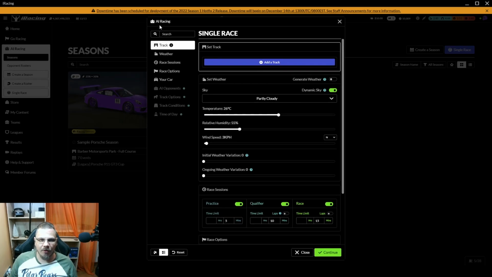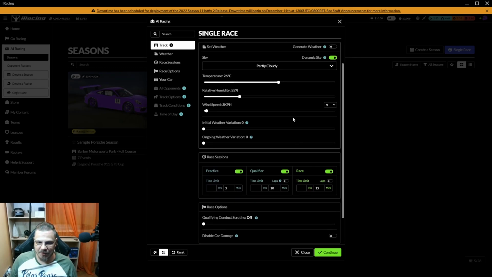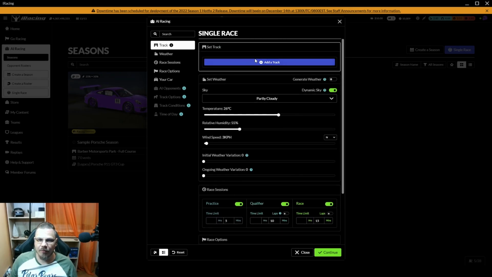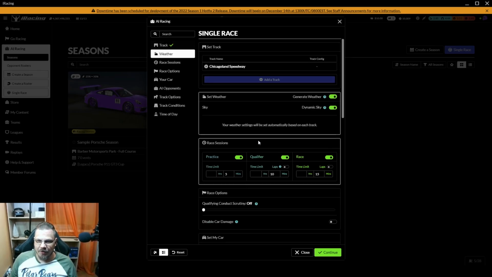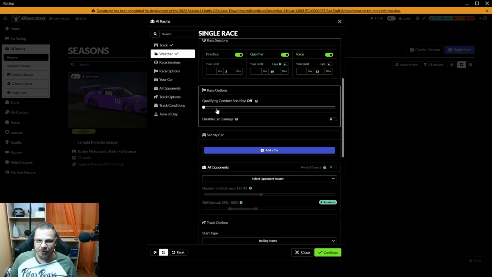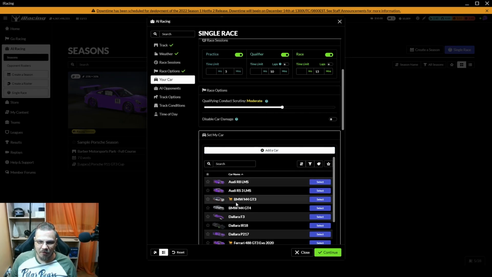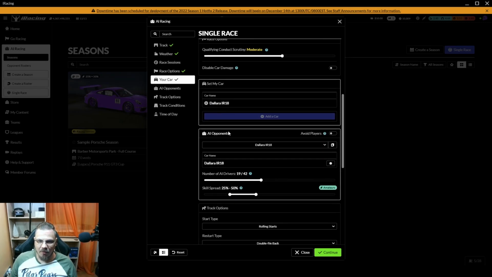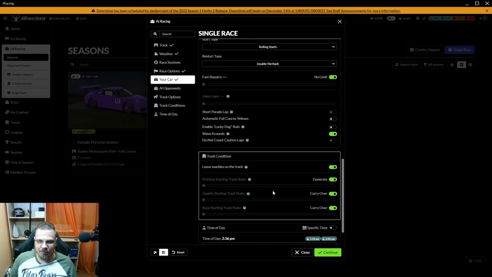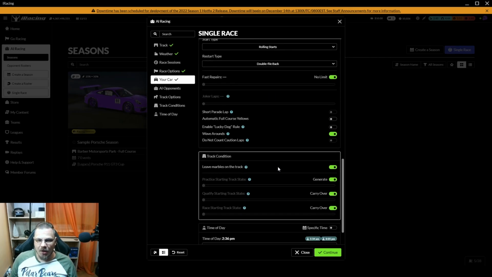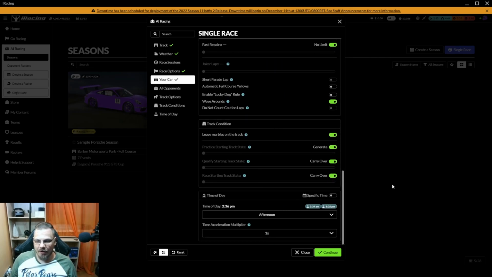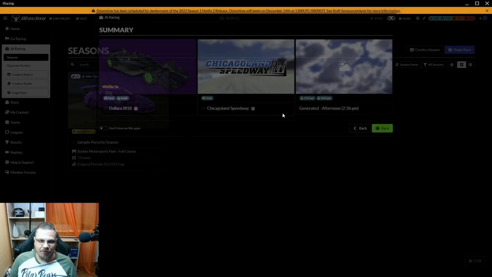I'm usually preferring the all steps view because it puts everything in one place and it's kind of easier and a better overview. But it basically gets the same. You select the track, we select the weather, we select the race session, we select the qualifying scrutiny, we add the car, set up the opponents. We set up the race options, the track start options and race options, track conditions, and again the time. And then we can start the session.